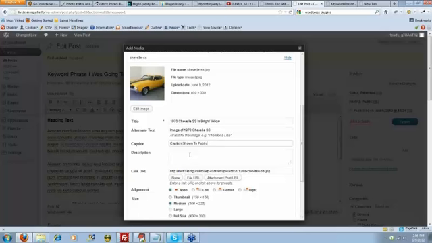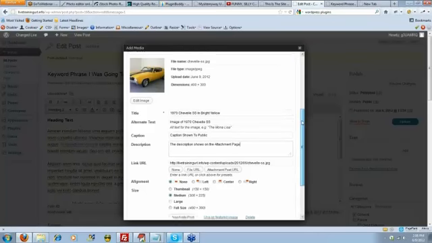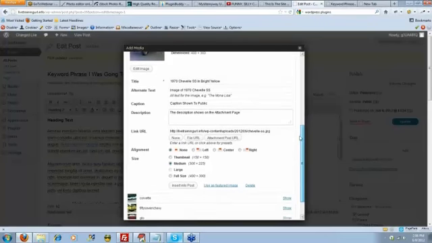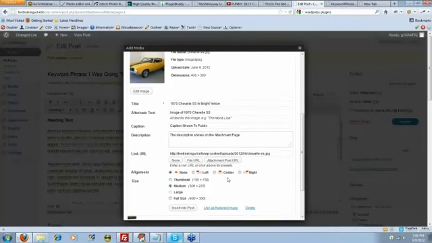I don't very often use captions, but I do want to show you what they do. And again, with the description, the description basically shows on the attachment page if you are using such a thing. So what you will see basically is this. After you get down here, it's going to link the image somewhere. By default, it links it to what's called the file URL.